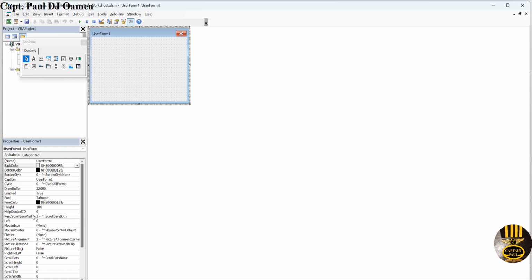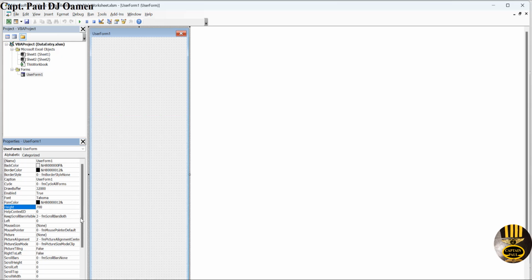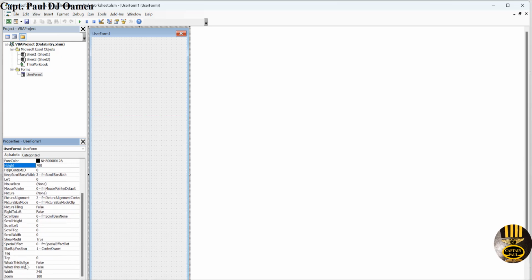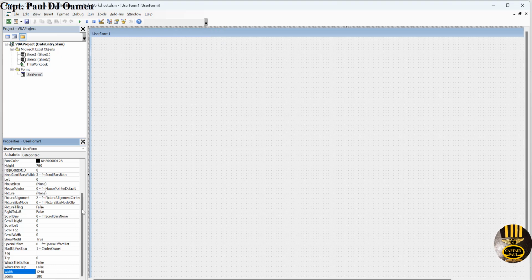I'm now going to define the height of my form. I'm going to make that maybe about 700. Press Enter and scroll right down. You see where we have the width. Let's change the width to 1000 plus. So I'm going to make that about 1240. There we go, and that is done.